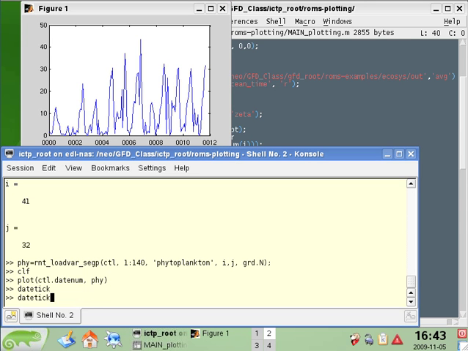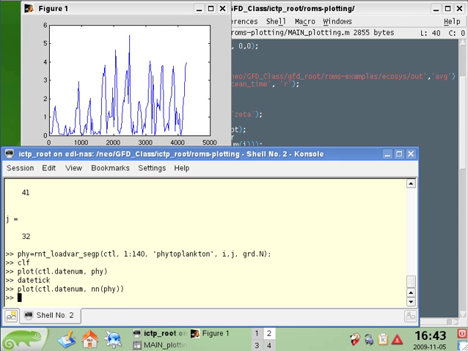We can actually plot the seasonal cycle in a normalized way, NN. This just normalizes the seasonal cycle. And now we can load, for example, the temperature instead of the phytoplankton and see how the phytoplankton is modulated with the temperature cycle, which is a measure also of the amount of upwelling. And so I'm going to load now the temperature at that same point.